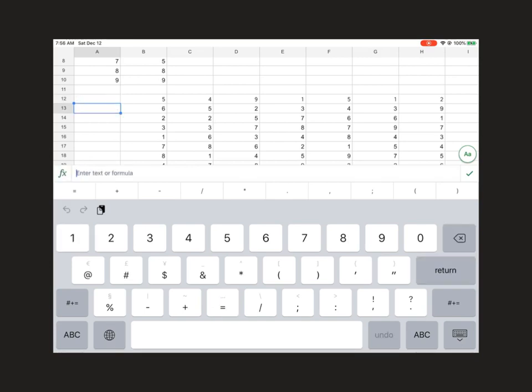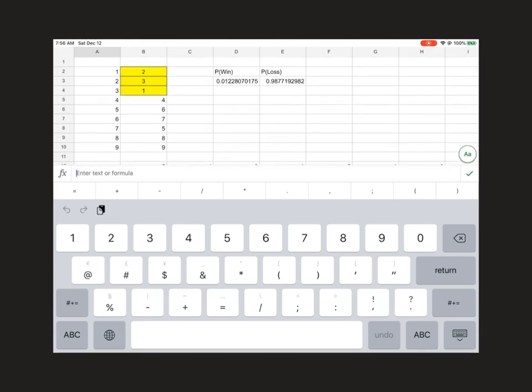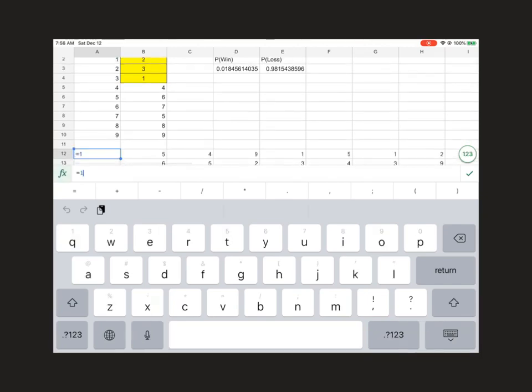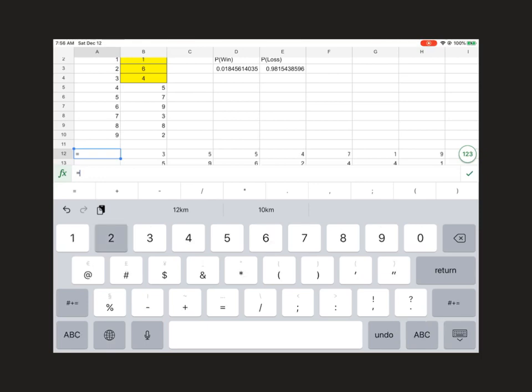So every time you open this spreadsheet, it's going to do the same thing. It's just going to recalculate. So now you can see our probability changes a little bit. Now we have 231, and our new probability is at 0.018456. So it's like 1.8%.